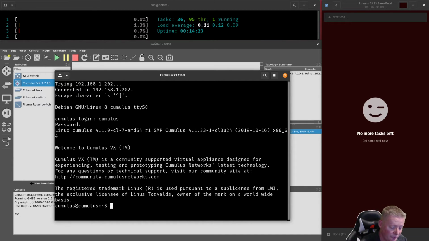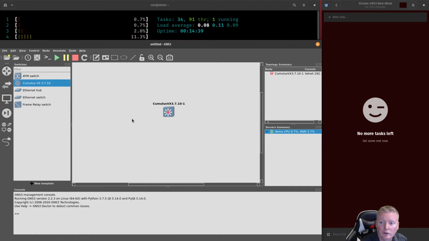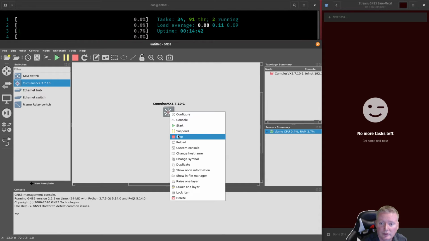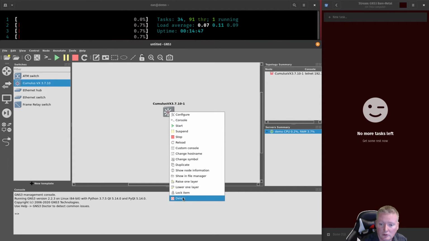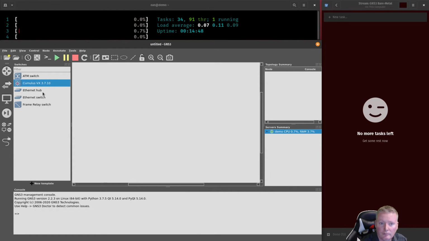So let's do something else. Let's add more. It helps if I put in the right password. So it has shut off already. So let's do something here, and we are going to add a whole bunch so we can see what it looks like when we boot up a whole bunch of devices and max out CPU utilization.